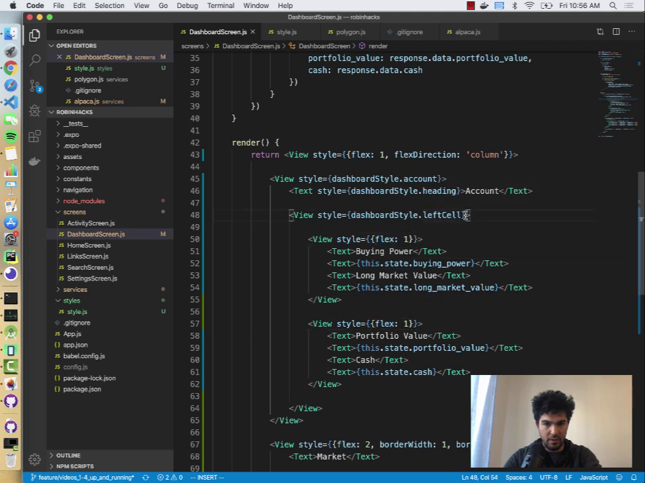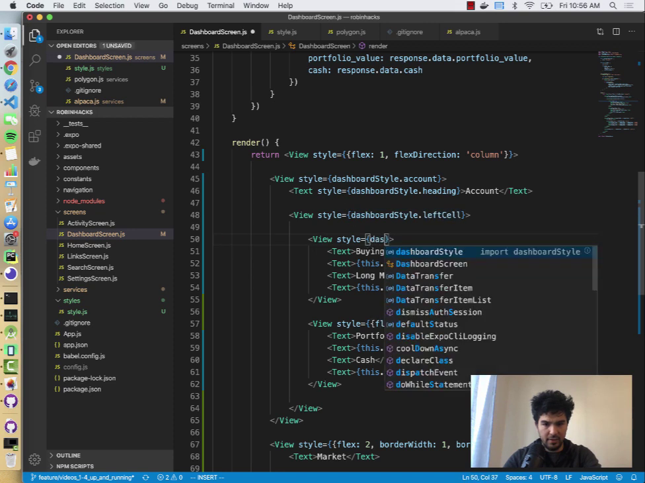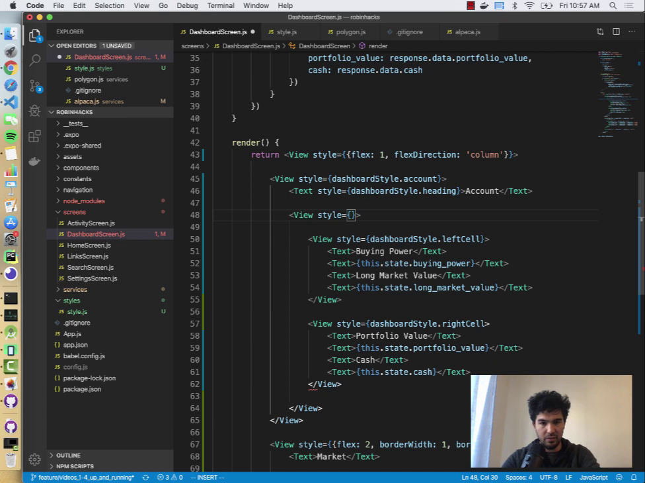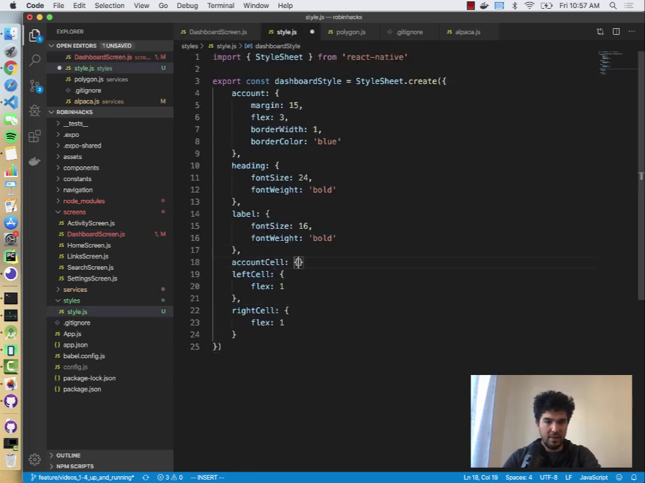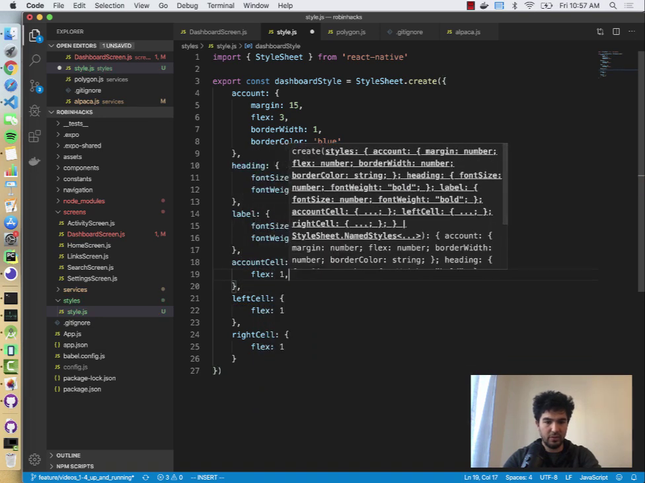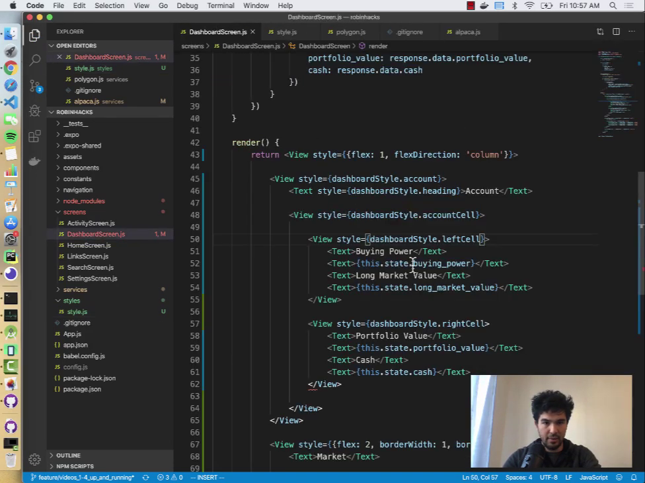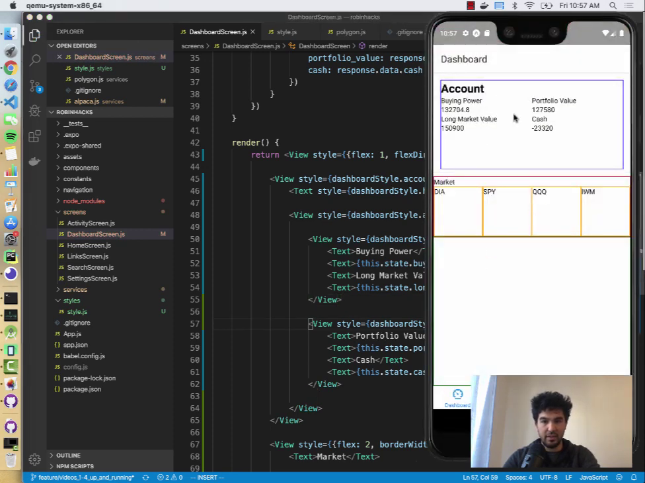And actually, what I want is this to be left cell, and then dashboardStyle.rightCell. And then this will be the cell container. So let's say dashboardStyle.accountCell. Okay. And then account cell is the wrapper around left and right cell. So this one we want flex 1 and flex direction row. Okay, and let's see what we missed here. View, and I didn't close that brace. Okay, now you see that looks correct.